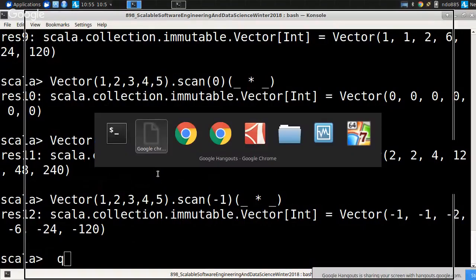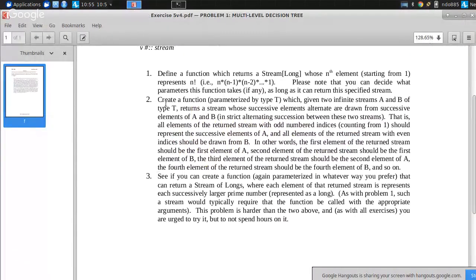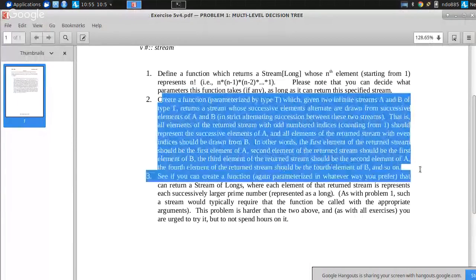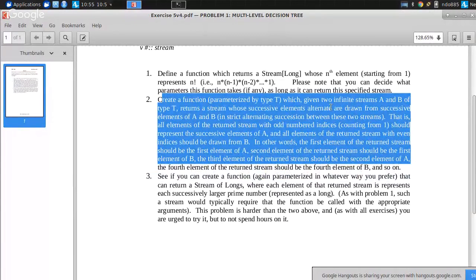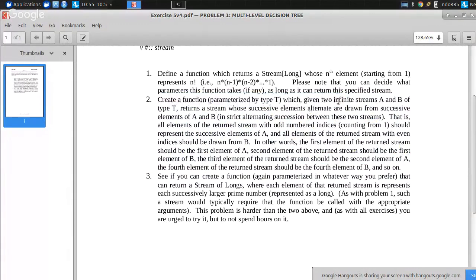The next one asked you to create a function parameterized by a type T. In other words, it can operate on streams of different types, given two infinite streams. This was something I didn't originally emphasize, but it makes it easy and allows you to focus on the key components. It returns a stream whose successive elements are drawn alternately from successive elements of A and B.